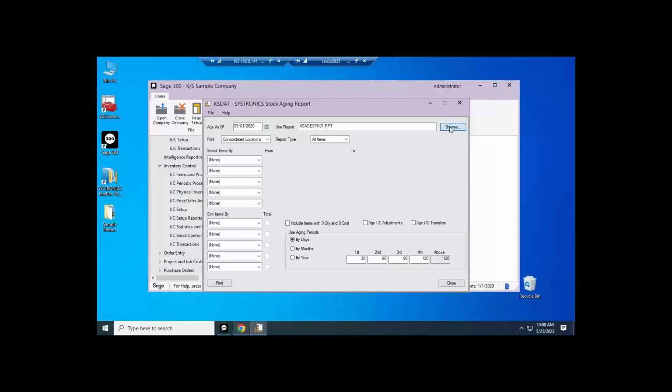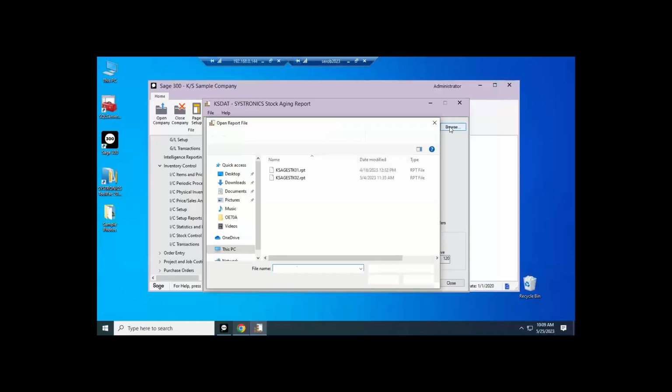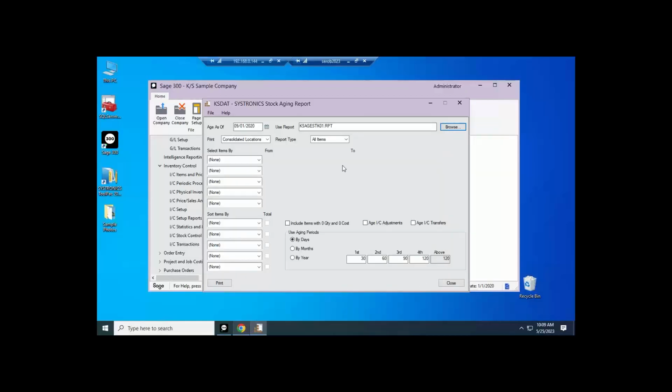If I open the browser button, it will show that by default, two report files are available for two paper sizes, one for the A4 and another one for the letter size. The first one is for the letter size.